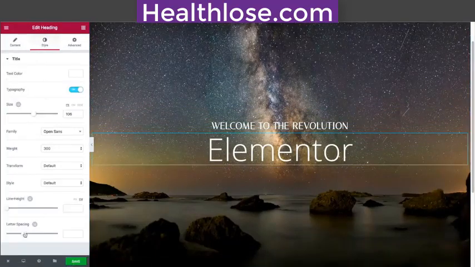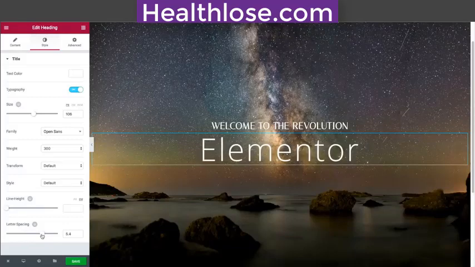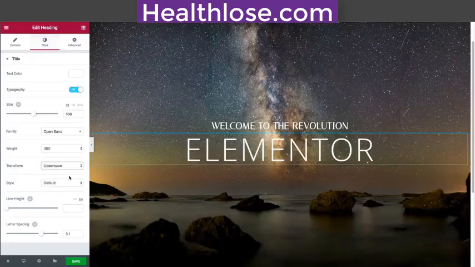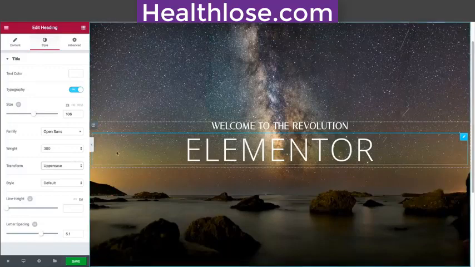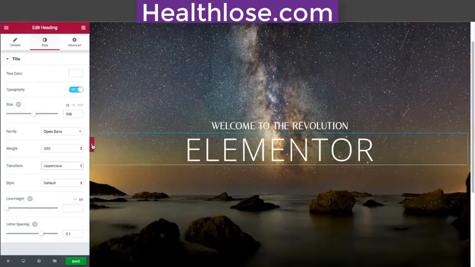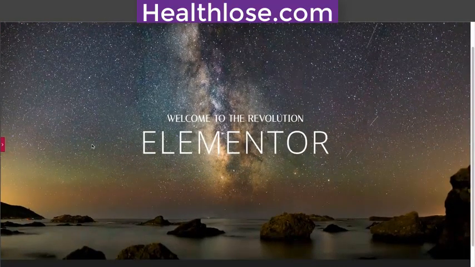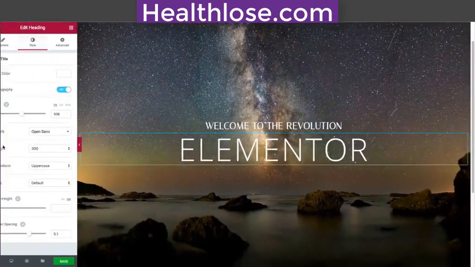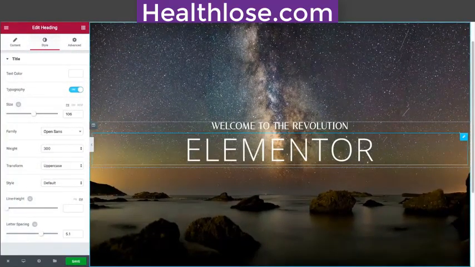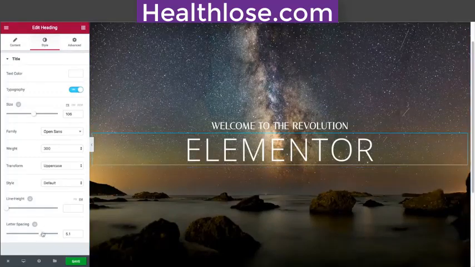Now for the style, I want to kind of space it out right here. I want that big space right there. So 5.1. And for the transformation, I'll do something like uppercase. And then for the style, I'll go ahead and leave that as default. Now guys, also one more thing, when you're designing your website, you might want to close this right here, because that's going to actually show you what it looks like. It's almost the same thing. It's just giving you an extra example of what it would look like. So the letter spacing, I think looks good.